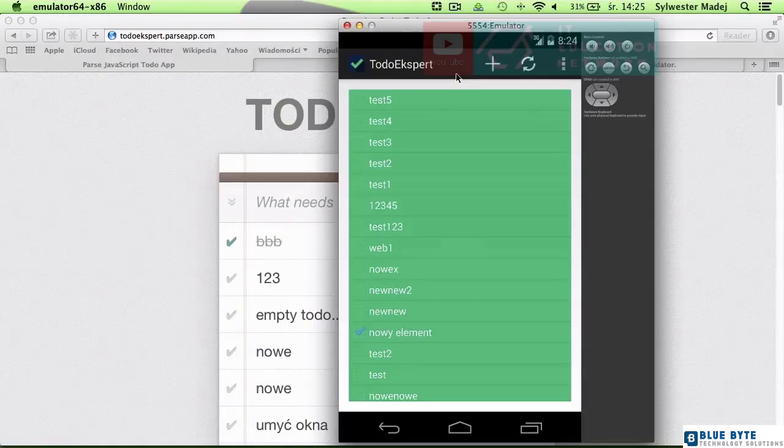Currently, our application meets most of our expectations. We could actually try publishing it in Google Play.